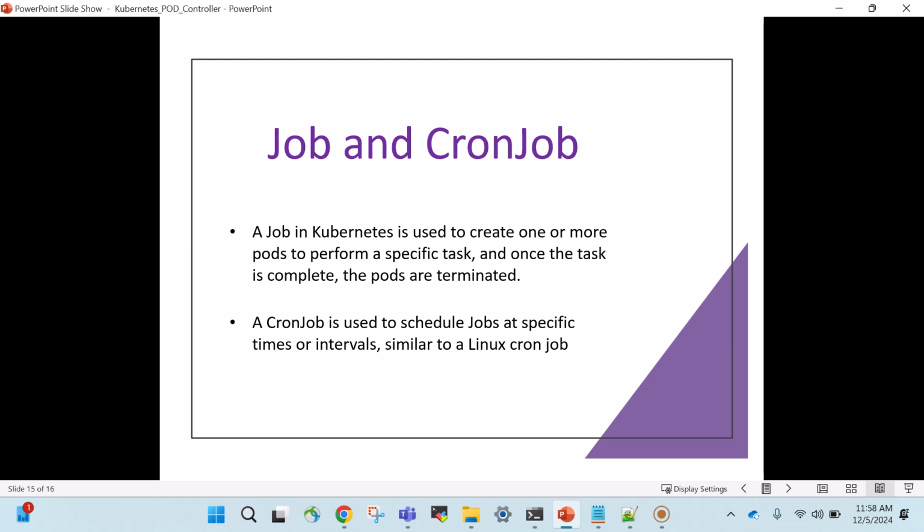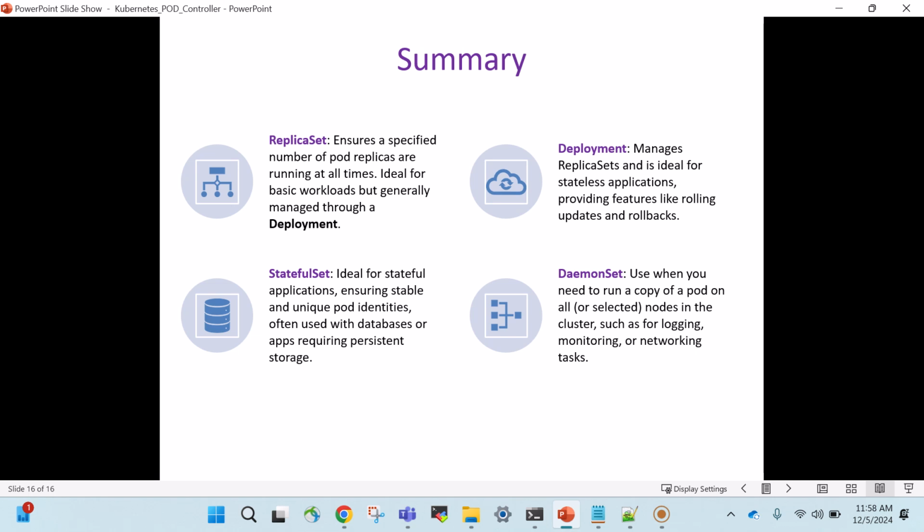So I think that's how we have covered all of the controllers. To summarize, ReplicaSet ensures that a number of pods are always running at all times. We have a Deployment, which actually manages the ReplicaSet as well, and Deployment is ideal for stateless applications. And we have a StatefulSet, ideal for stateful applications. If you want to use a stateless application, go for Deployment. If you have a stateful application, go for StatefulSet.